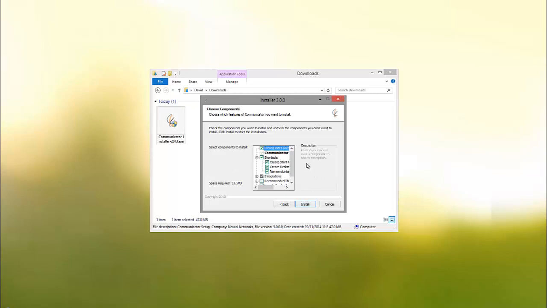Now this next screen gives us the options of which components of Communicator we want to install. So not everything is on by default. As standard, we'll have a start menu and a desktop shortcut created. As well as that, we'll have the application run automatically at startup.